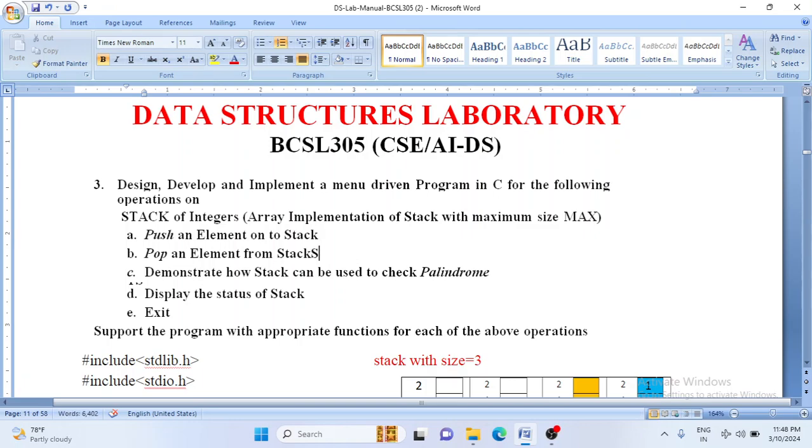In today's class we will see the third data structure lab experiment. Let me read out the problem statement. Design, develop and implement a menu driven C program to perform the following operations on a stack of integers.